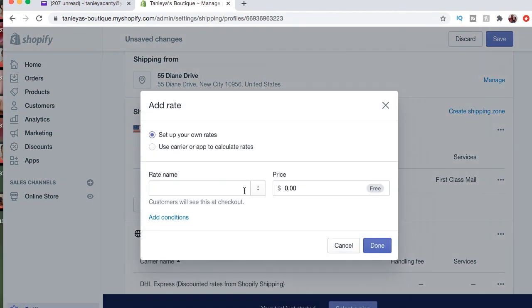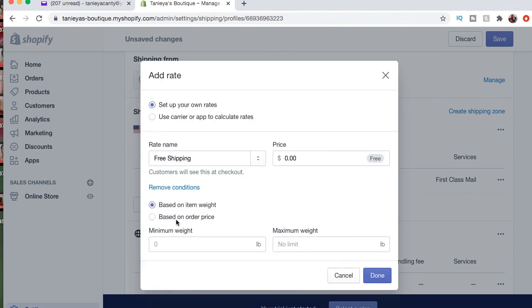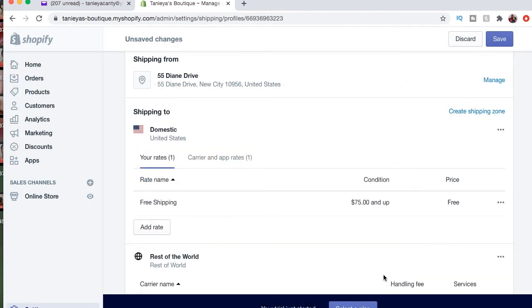You can add a rate. Let's do another one where you set up your own rate. So let's just put free shipping. Let's say you wanted to give somebody free shipping. You'll leave the price as 0, right? You add conditions. So you can do free shipping based on price. A lot of stores say if you spend $75, that's the minimum price, then you get free shipping. So now you have 2 different rates set up for domestic within the U.S.